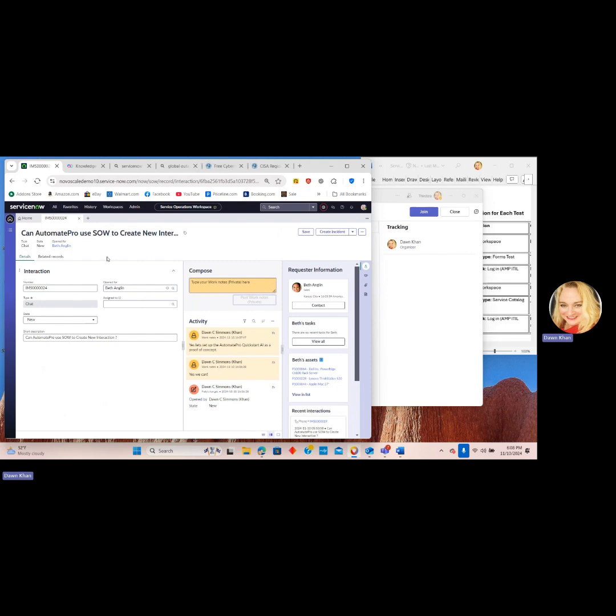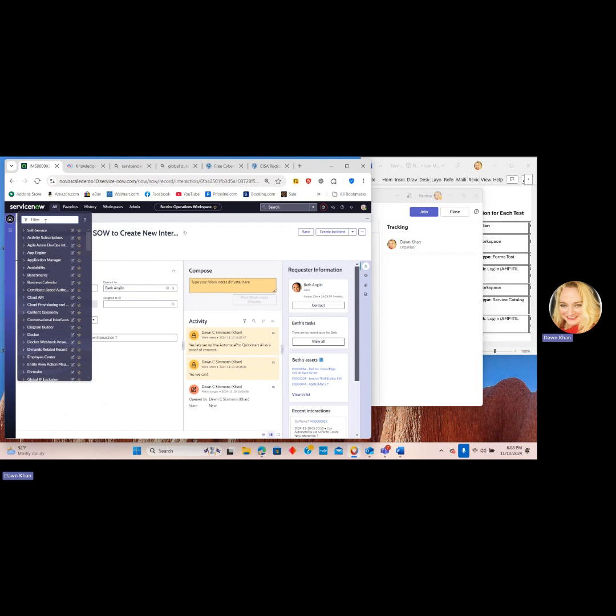We are in Service Operations Workspace. We've got our last incident was 24. I want to remember that because that's the one I will use as our Quick Start. To go into Quick Start, we just simply type Quick Start in the ServiceNow window, and under AutomatePro Auto Test are all the different Quick Start AIs.